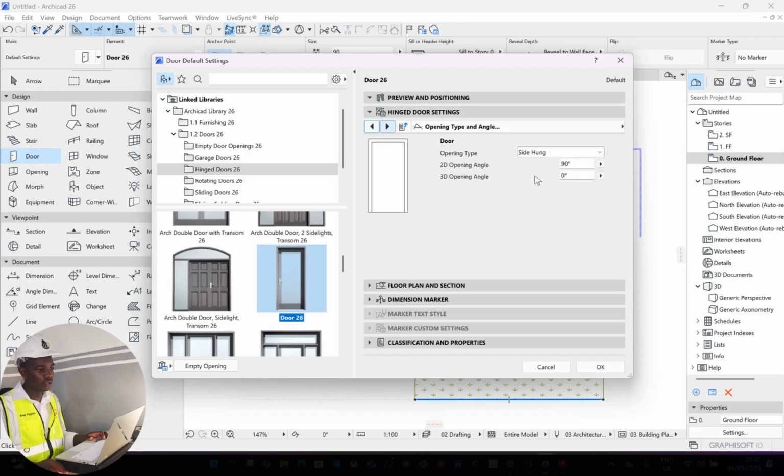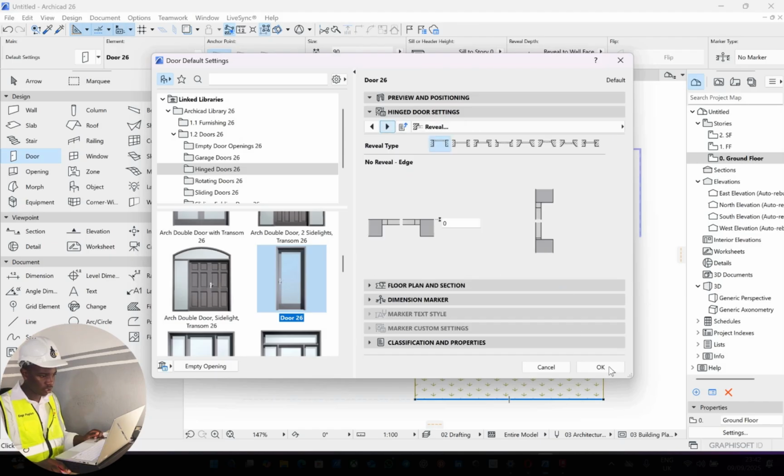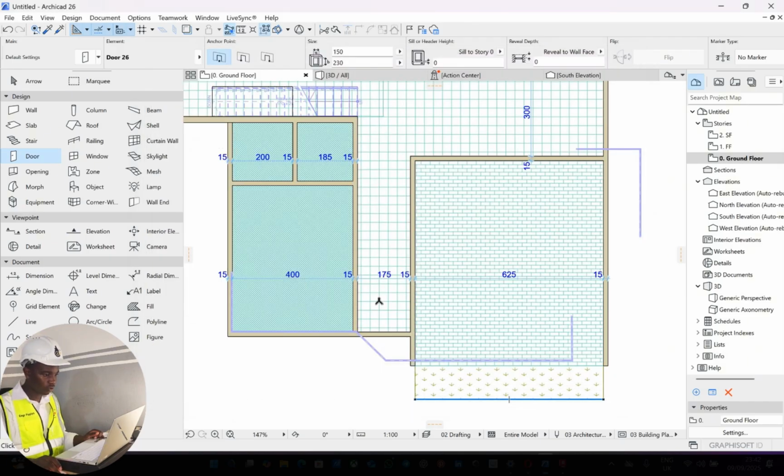Now if you want your door to be open, you can just change this angle from 0. If you click here, you see that the value ranges from 0 to 180. But me, I'm going to put my value here at 80. So my door is going to be open in 3D at 80 degrees and open in 2D at 90 degrees. Continue. Click OK.